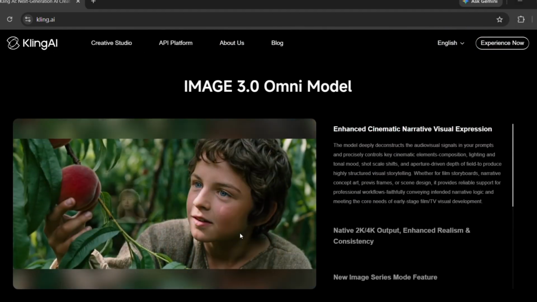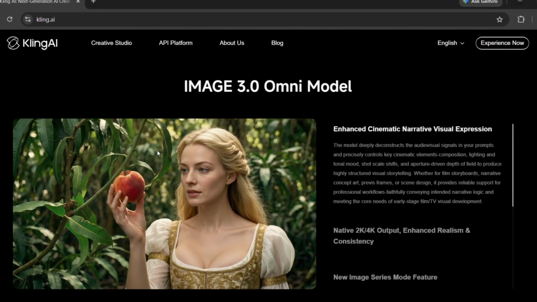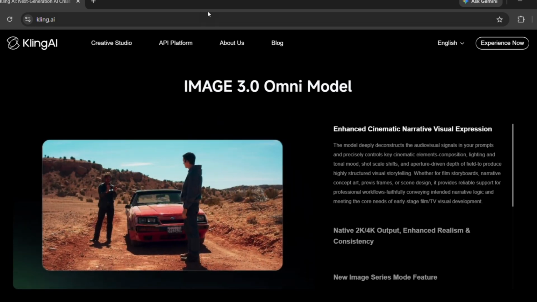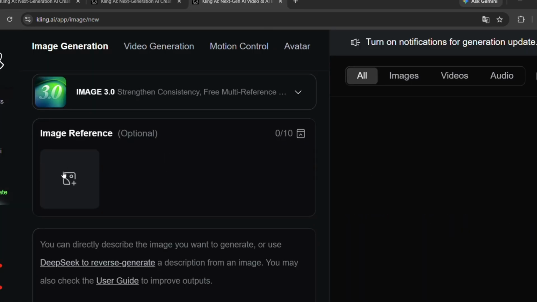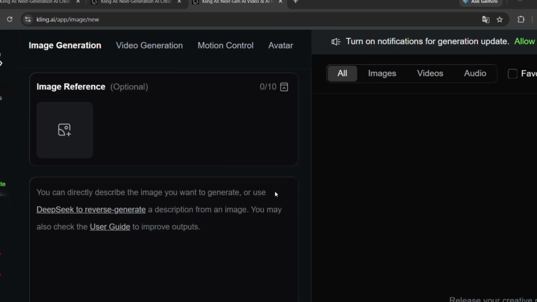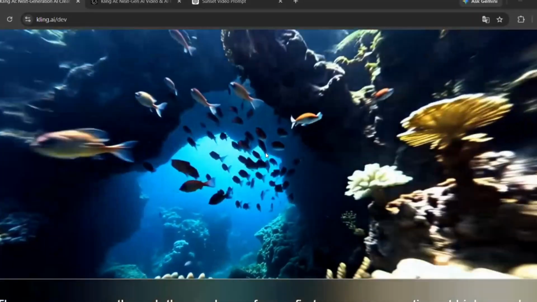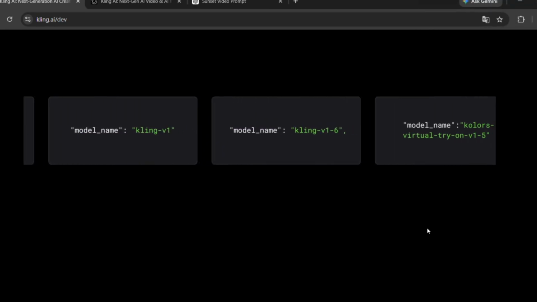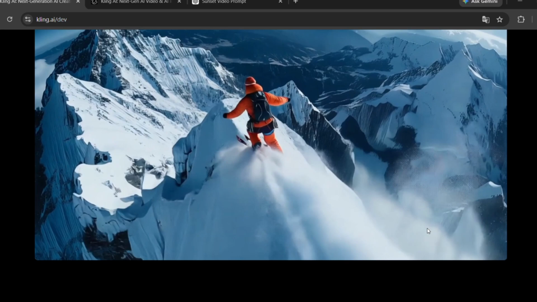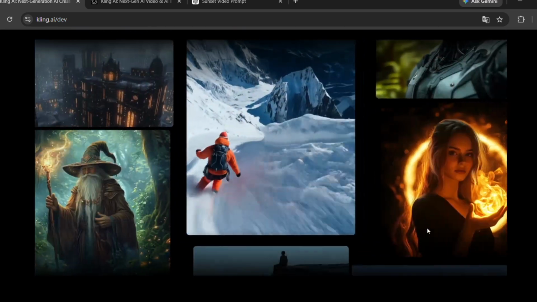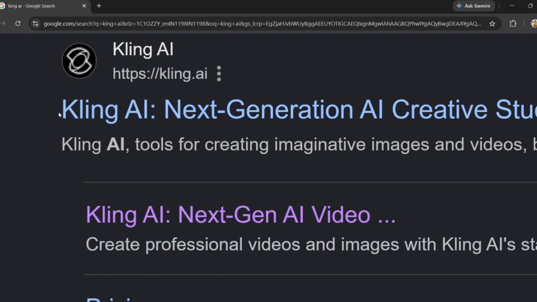In today's video, I'll show you exactly how to use Kling AI free credits to create high quality AI videos step by step. If you've never heard of Kling AI before, it's one of the most powerful AI video generators available today. It can transform text prompts into realistic videos and even animate images with impressive motion and cinematic effects. Let's get started.